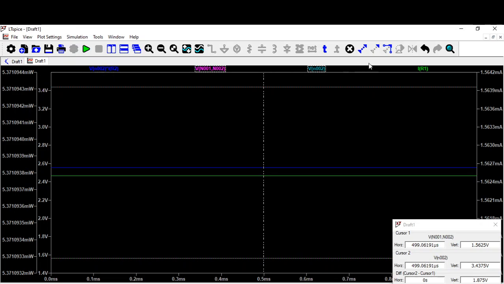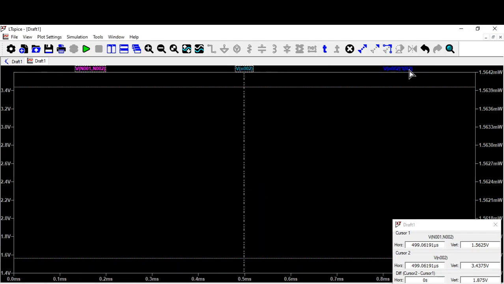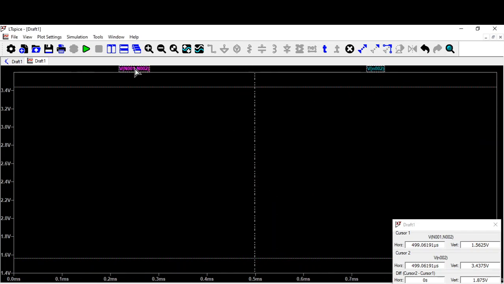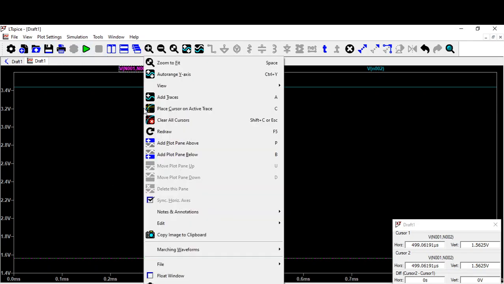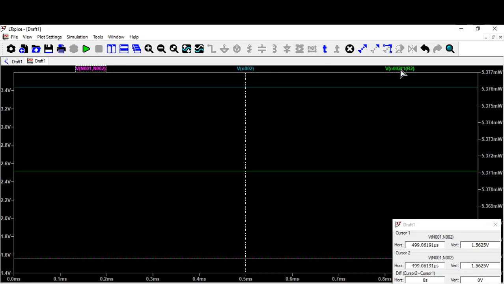Okay, let me take out this current now. Let us delete this trace also. Let us delete this also. See now what is the power? Okay, let me add the trace. How to add the trace? You just add traces. So it is N002 multiplied by the current. So this is the power. You can see this is the power.